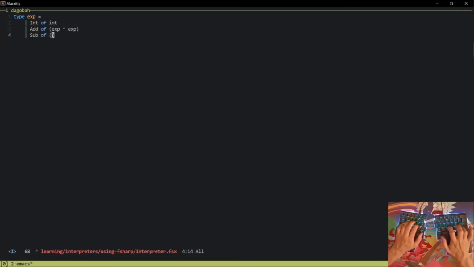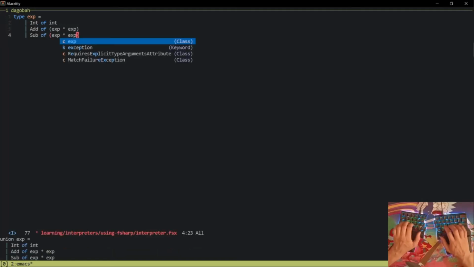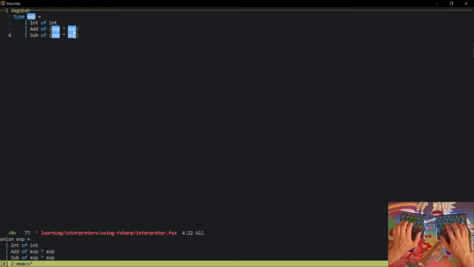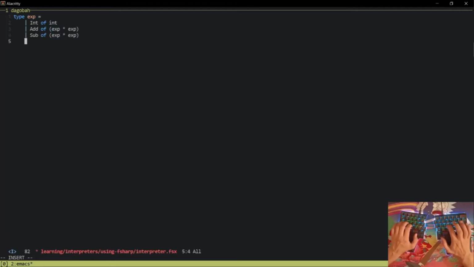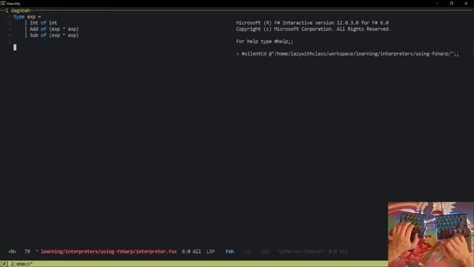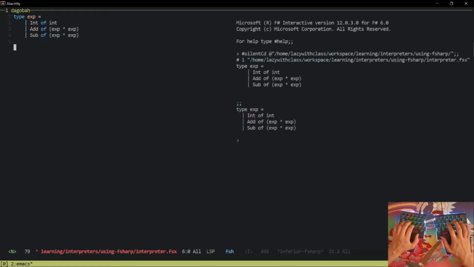And then plus and sub, let's call it add, and sub. Okay, and this is the same. So yeah, let's evaluate this thing. Okay, so now I'm going to write a recursive function.